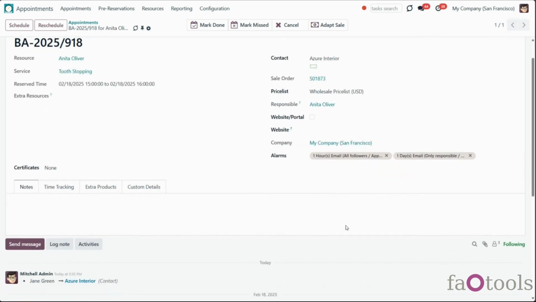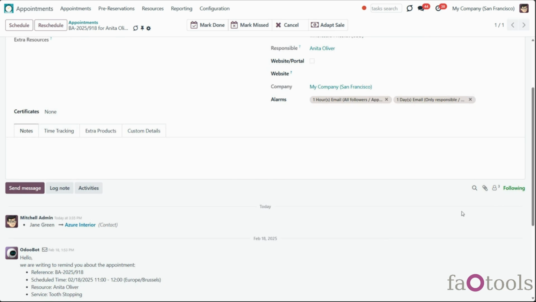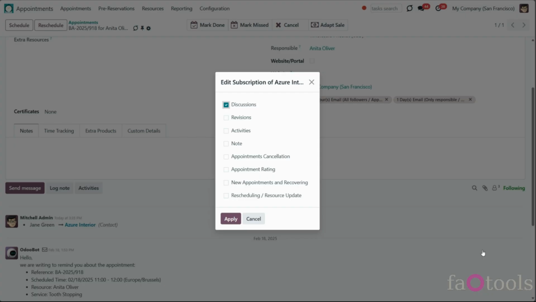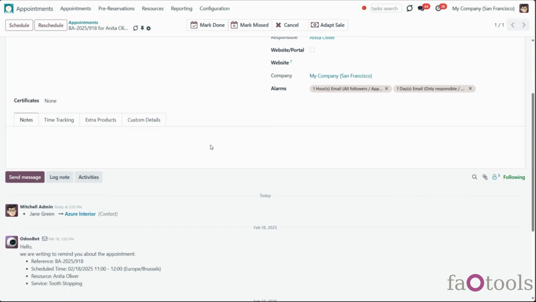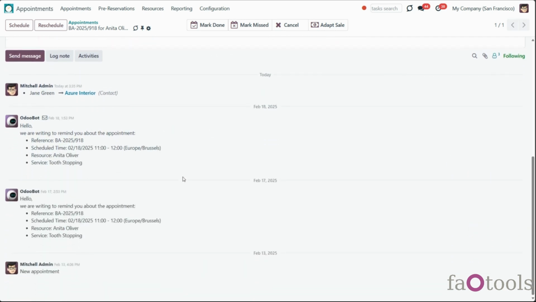From the appointment's card, you can also choose the options that the client should be notified about. Here the client is Azure Interior. By default, the client is notified about discussions only. As soon as a client books an appointment, the client receives the success email.